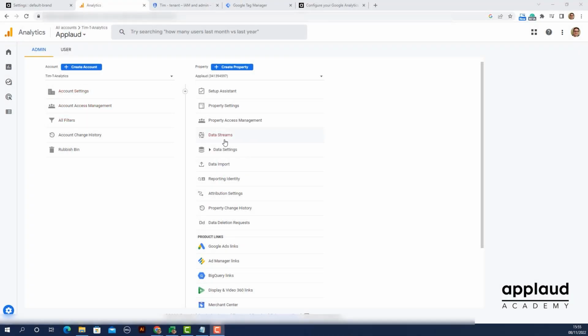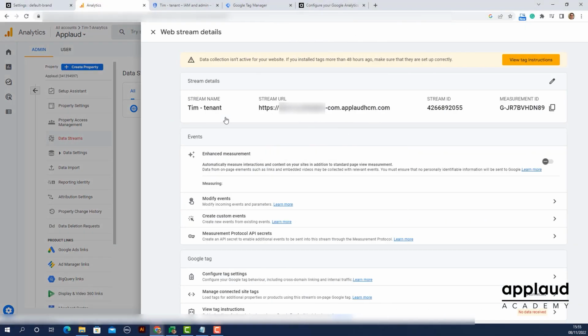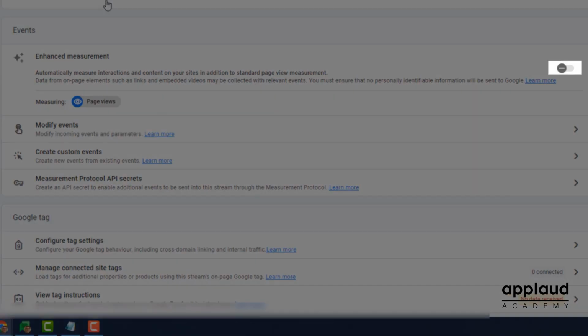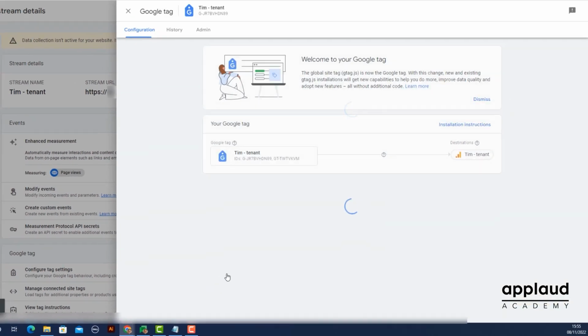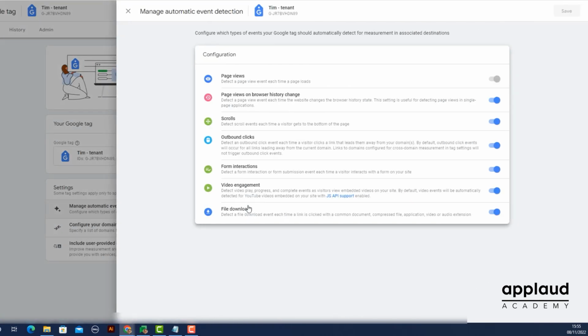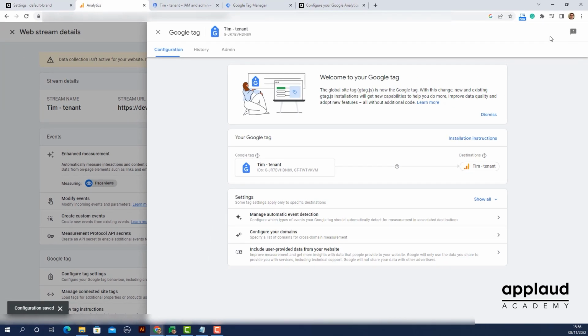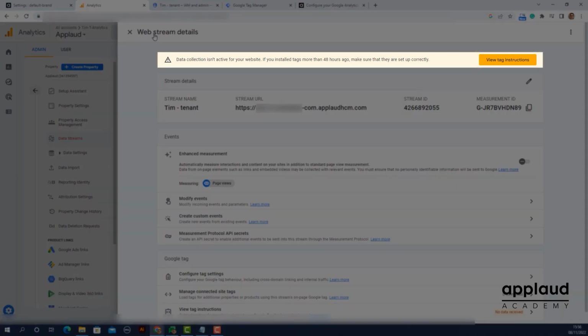Locate your data stream on Google Analytics and select it. Make sure that Enhanced Measurement is switched off. Select Configure Tag Settings. Then Manage Automatic Event Detection. Disable all available configuration settings. On your web stream details, you may see an error message regarding data collection. This is fine.